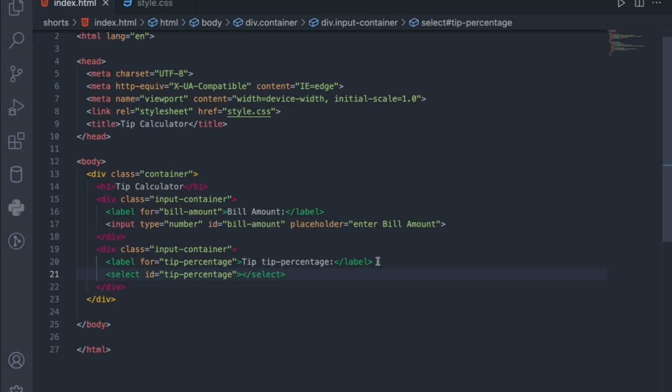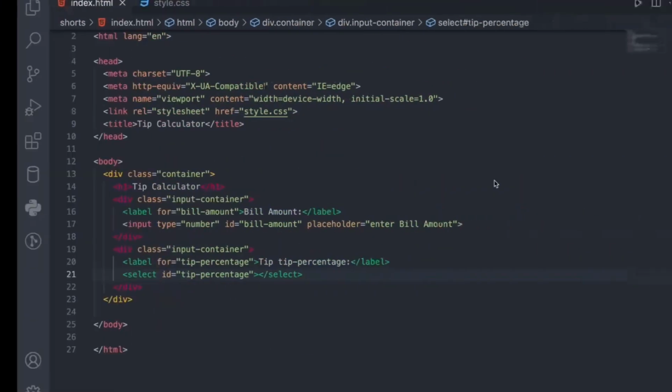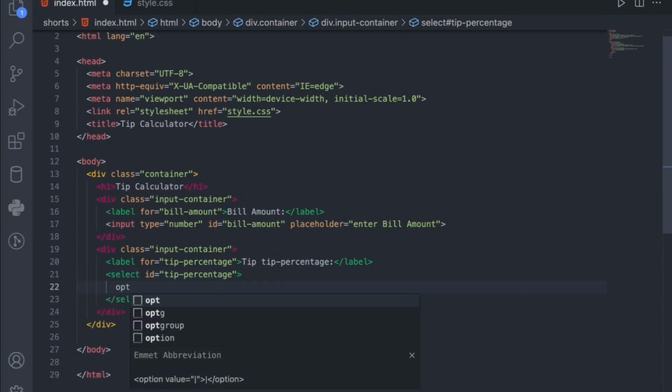Let me take you to the demo again so that you can relate it. I have already created the input box, and then this is the tip percentage that we are writing the code for right away. This will be a drop down, I mean a select drop down, so that's why we have created that select menu. After that we need to add the options. So how many options do we want to put over here?